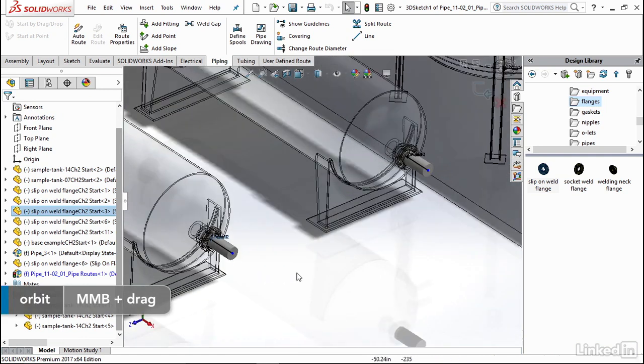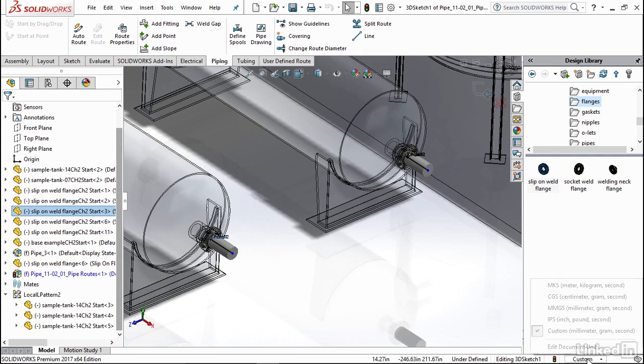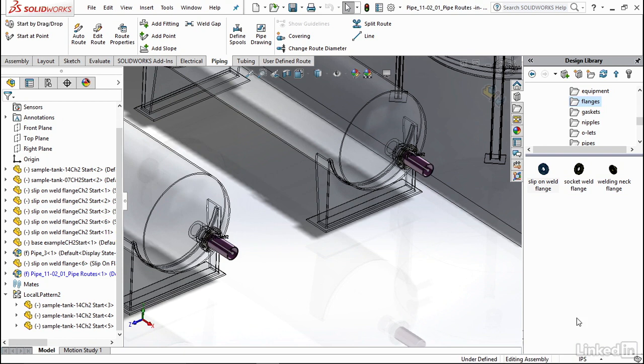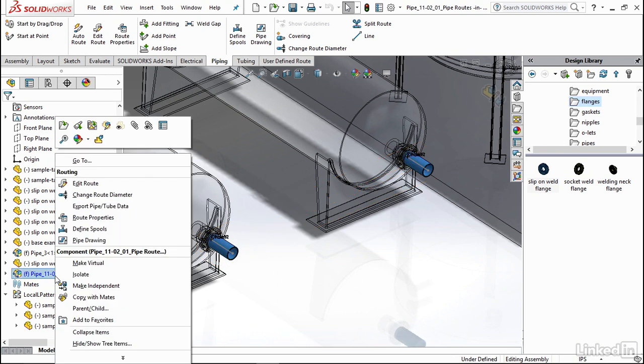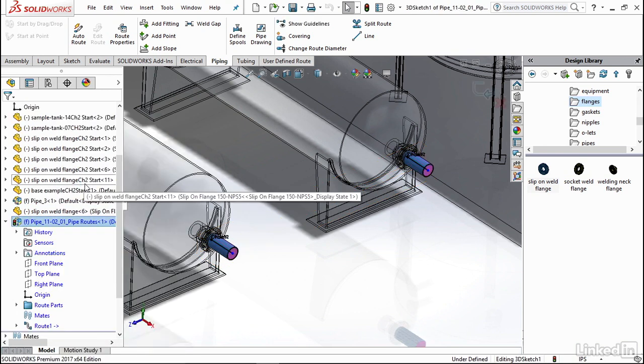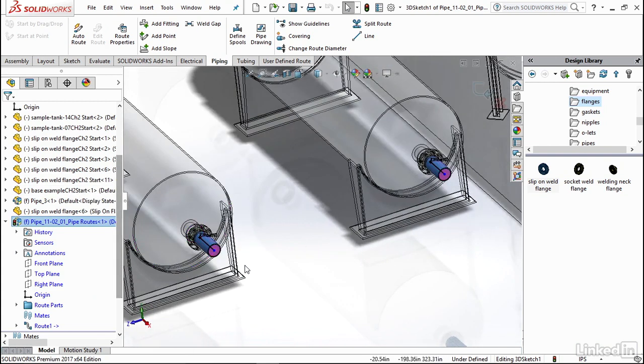Now, I'm going to go down and change my units because if you note, these have been changed to custom, and I want to keep this in inches since we're working with pipe. That might not happen to you, but just something to keep in mind as you're working through the process. Now, I'm going to right-click back on the route that I was generating and select Edit Route to go back in and keep working with my sketch.